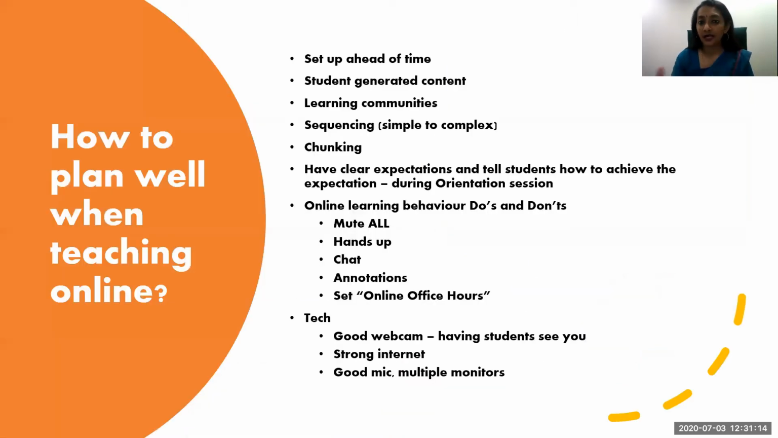Again, set up ahead of time, get students to come up with their own content, set up learning communities, sequence tasks from simple to complex, chunk materials. The shorter the video, the better it is. Have clear expectations and tell your students how to achieve the expectation. In the first week of the semester, explain to them how many quizzes they have to do, how many assignments, get that clear during the orientation session.